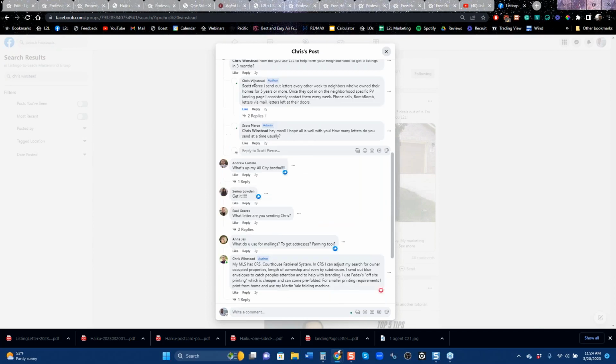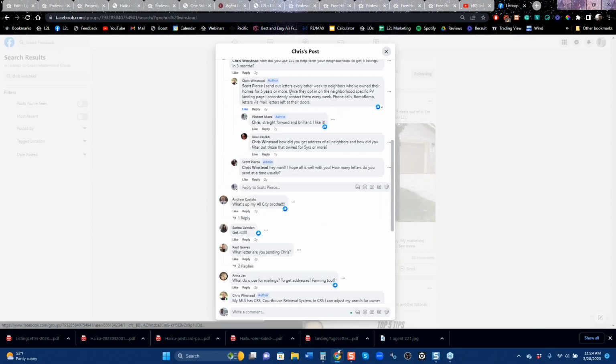And this is the very best, simplest recipe. I send out letters every other week to neighbors who have owned their homes for 5 years or more. That makes sense, right? People with equity in my neighborhood. Once they opt in on the home value, I hit them up every week. Phone calls, bomb bomb, letters via mail, and letters left at the door.